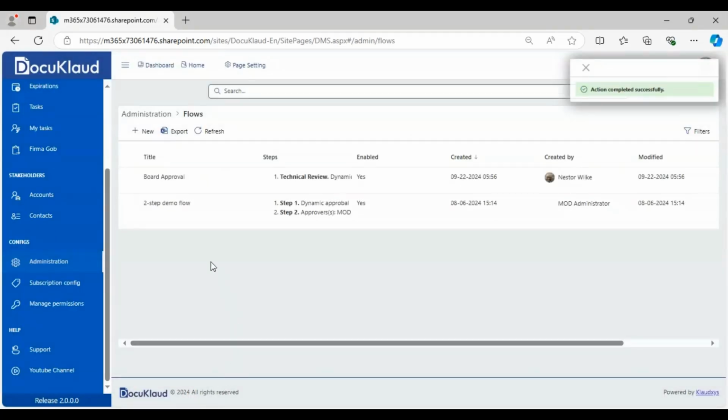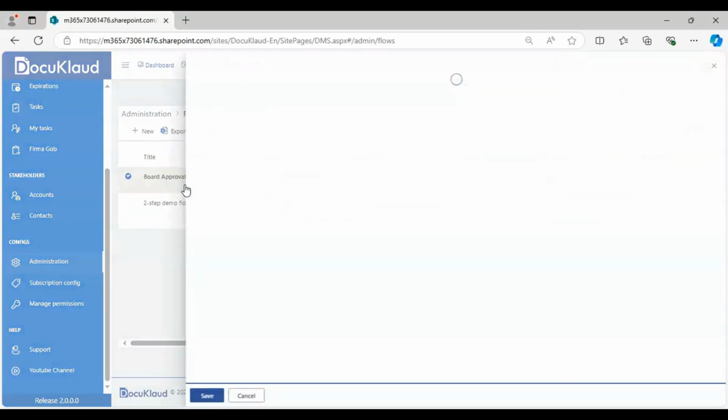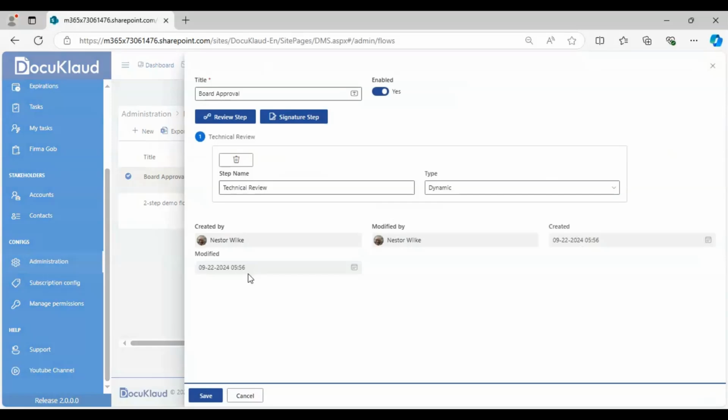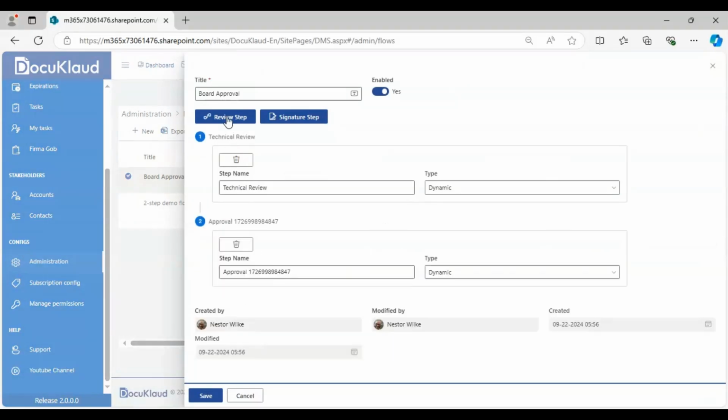After saving it, you will see here the title of the project that you already have for approval, and then you can still continue creating new review steps. Before continuing, let's define first what dynamic is. Dynamic means that the approver for this stage will be selected at the time the document is sent to Flow.